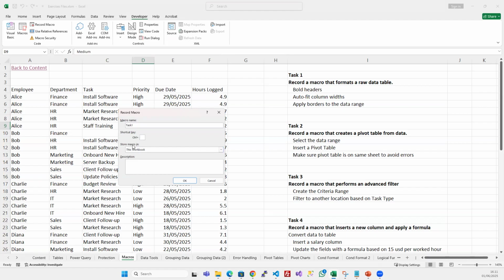And it's asking you where you want to store the macro. Of course, we want it in this workbook. You can also give it a description, but I'll leave those blank for now. Just select the macro name and click on OK.